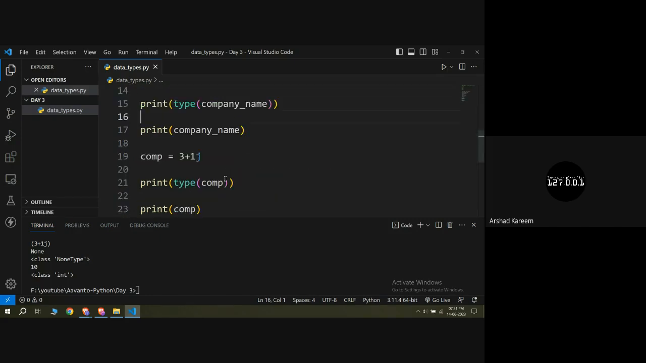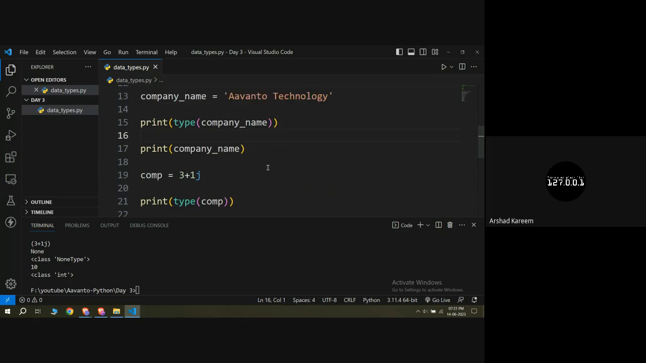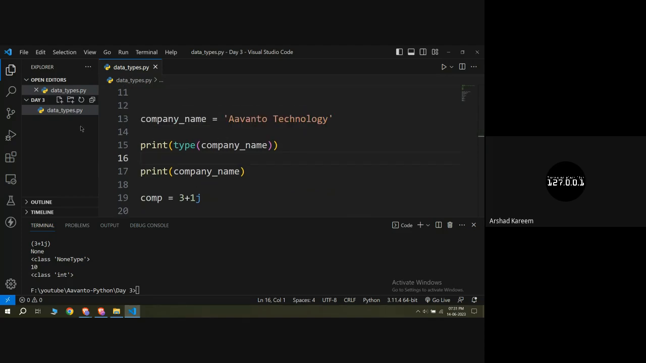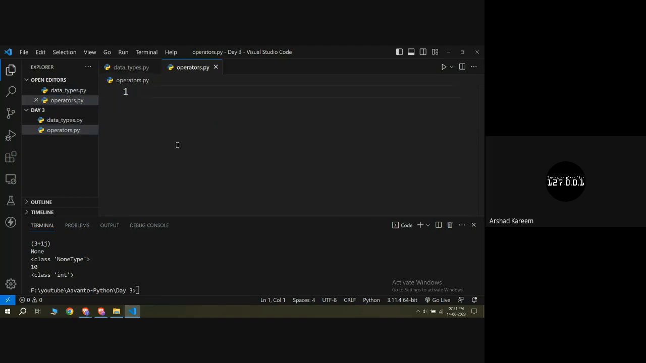Okay, we have discussed data types now. Now the next thing is we need to discuss operators. So let me create a new file by clicking on this new file icon. Let me name this file operators.py. So here I have created a new file. Let me close this data types file.